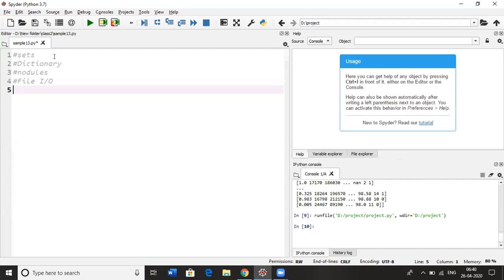Now first, let's see what sets are. A set is a data type in Python, but it's not a sequential data type, because it uses a method called hashing. To define a set, we use a variable. First we need to name the variable, like s equal to.